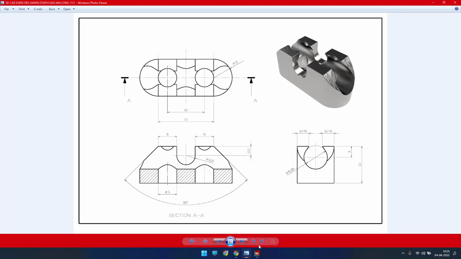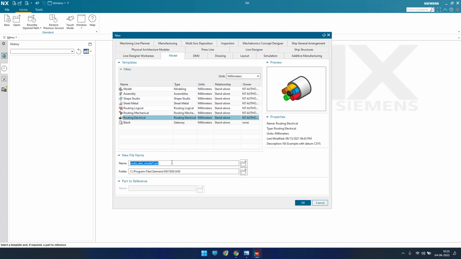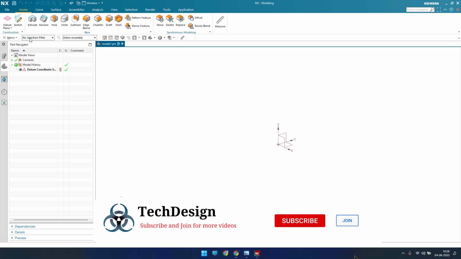So now what I will do is I'll just go to the NX modeling workbench by creating a new file. So let me go to new file over here and create a model. Let me go to model and keep it as it is, and I'll just click OK. This will take you to a 3D modeling workbench window. So now what we can do is we'll just directly go into the sketch environment.